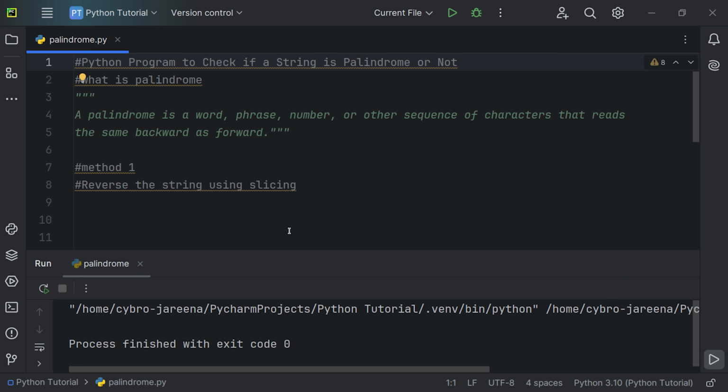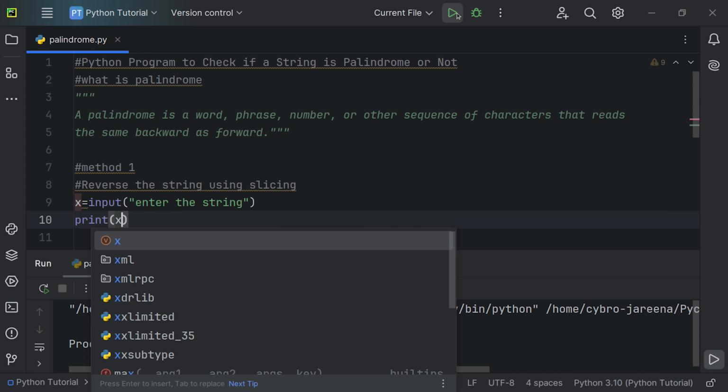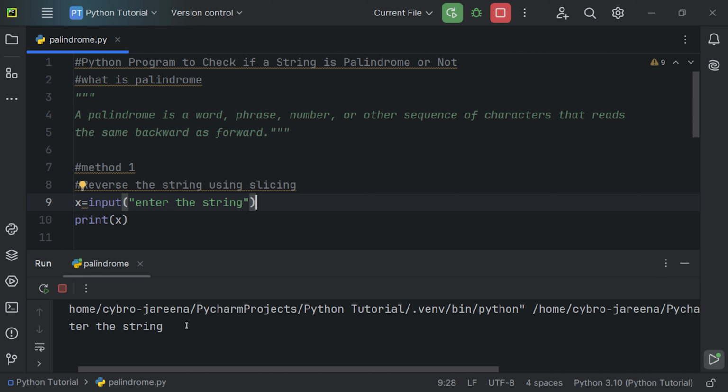So let's begin. Now let's consider the string. Here the user will be inputting the string, and the inputted string must be stored somewhere. So we can consider a variable x, and into this we can input the string. Let's provide the statement as "enter this string". Now, if you want to print this, you can use the print function and print x. So let me run the file, and as I run it, you can see that we can enter this string. Let me enter the string as Cyprus.